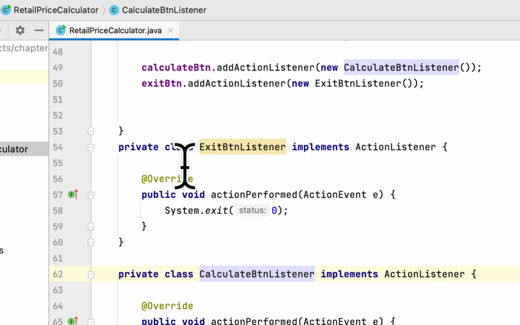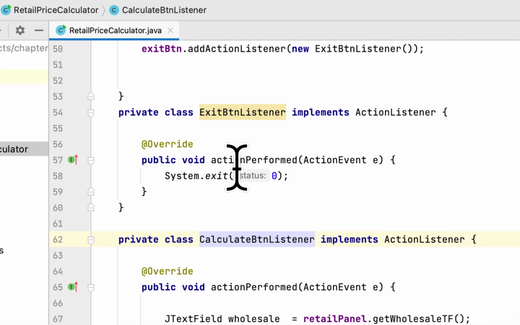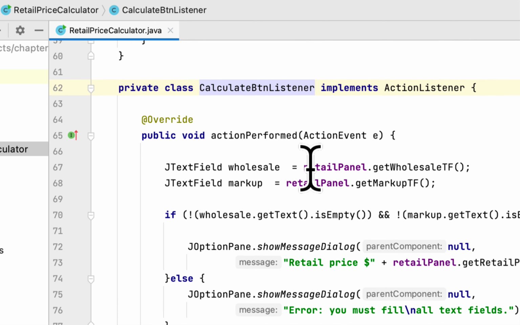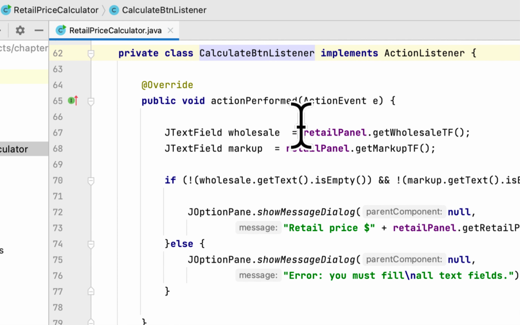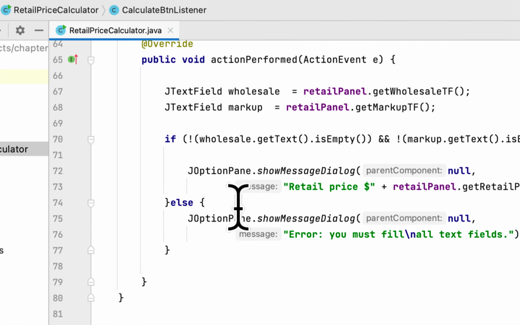And here are just 2 classes. The first class is a private class called exit button listener that would terminate the entire program once the user clicks the exit button. And here's another class called calculate button listener that implements action listener, and this button calculates the retail price once the user clicks.